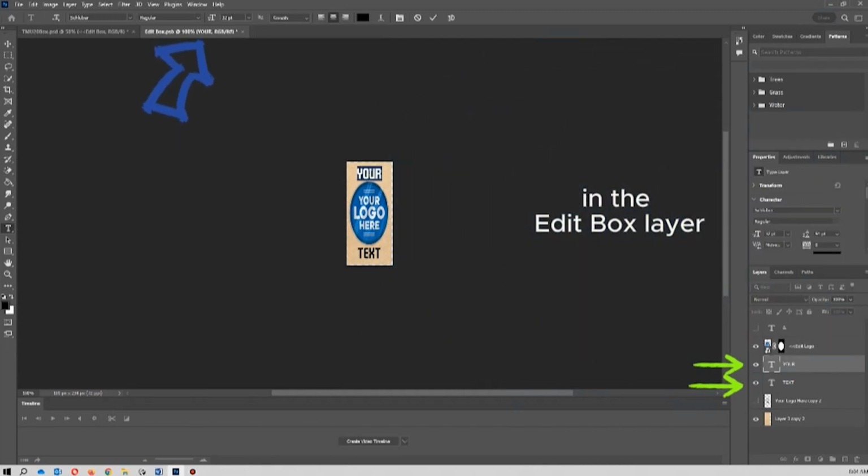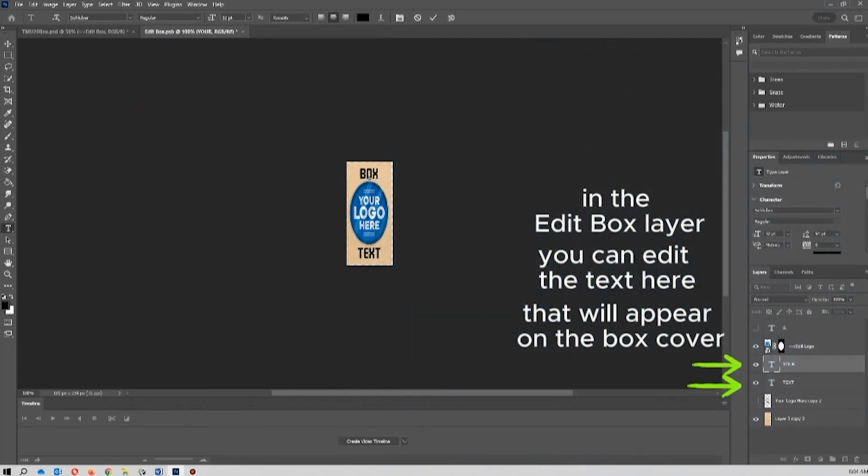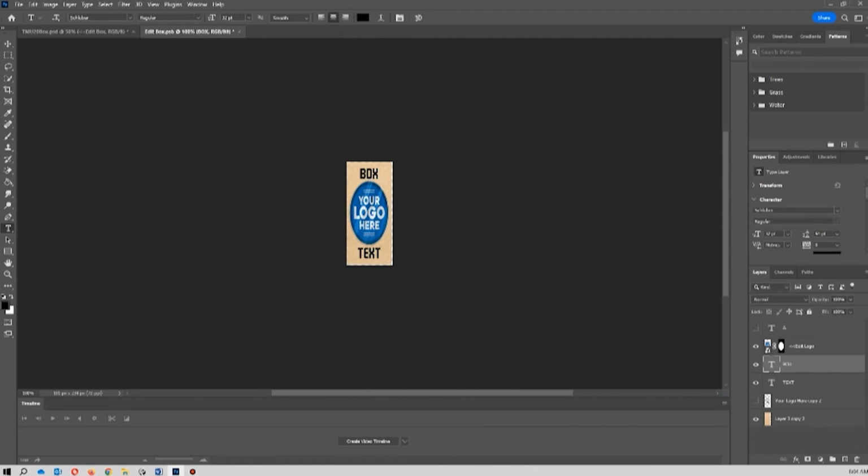In the Edit box layer you can edit the text here that will appear on the box cover. Save and close.